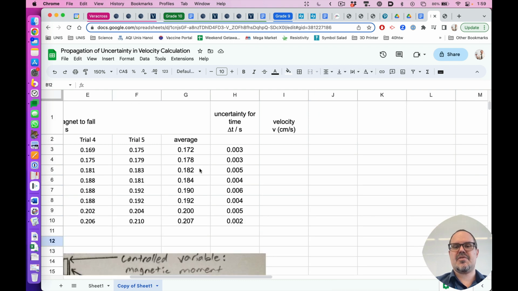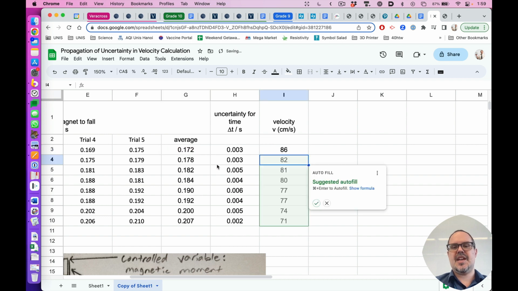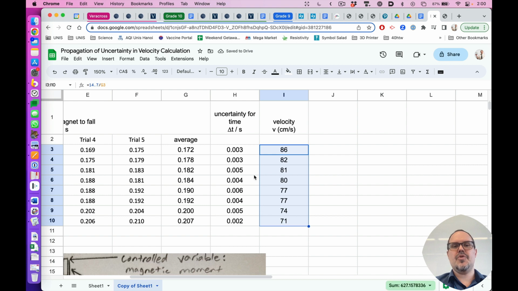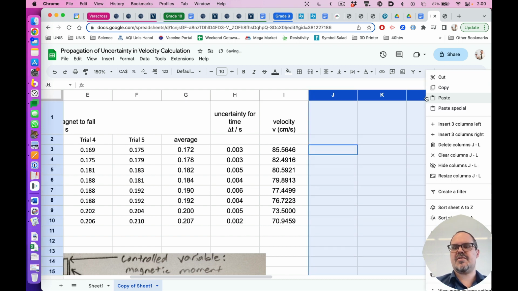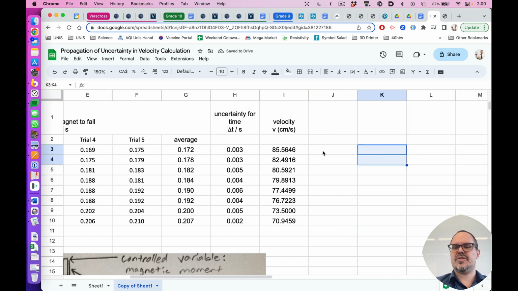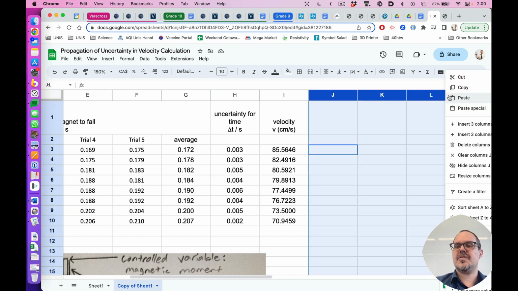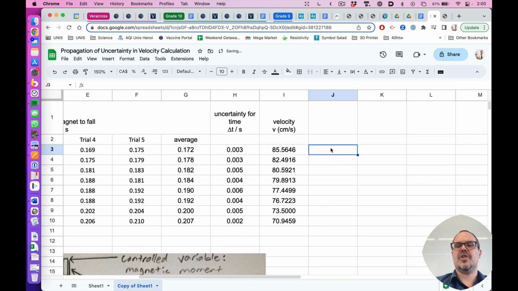So the velocity equals the distance, 14.7, divided by the time, which is this average time, and then fill down, yes, we want that. You probably will get it with more decimal places, something like that. I did something earlier, so I already controlled my decimal places. Let's just delete some of these things. Actually, no, I won't. Yes, I will. Just so they're fresh columns.